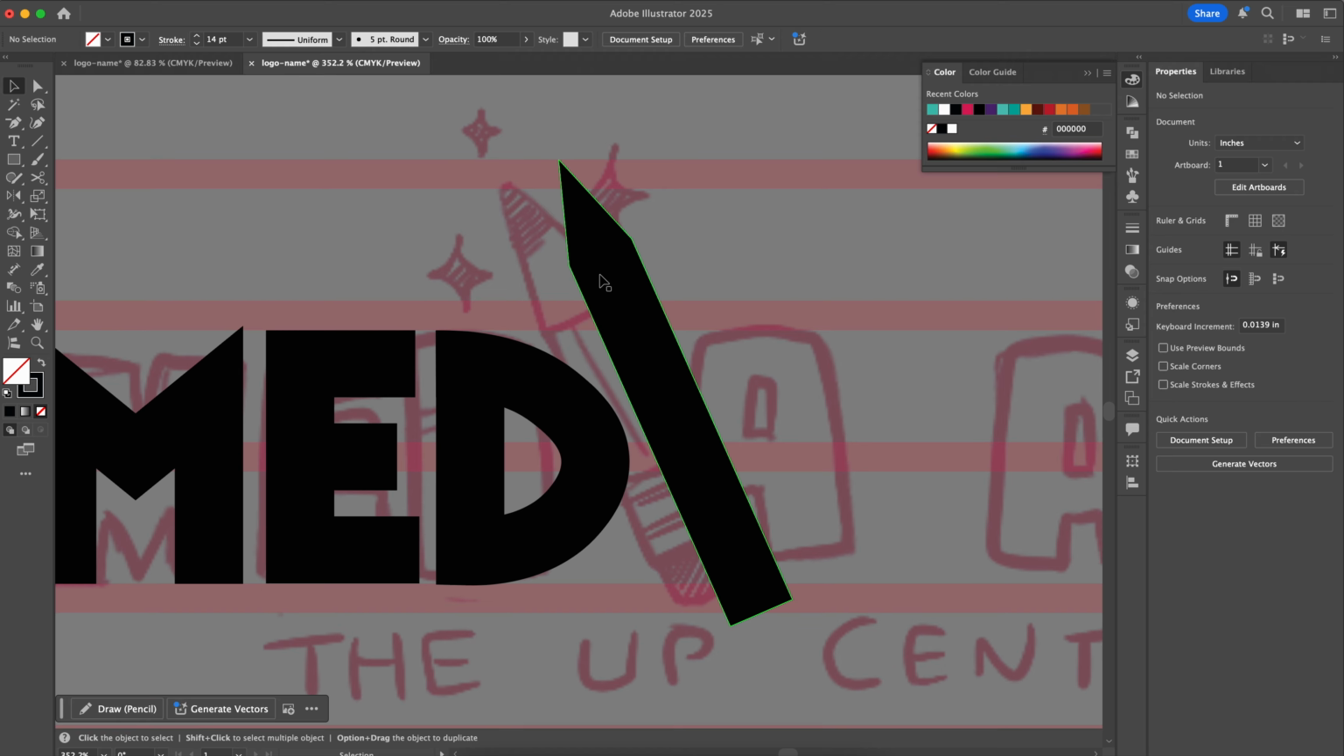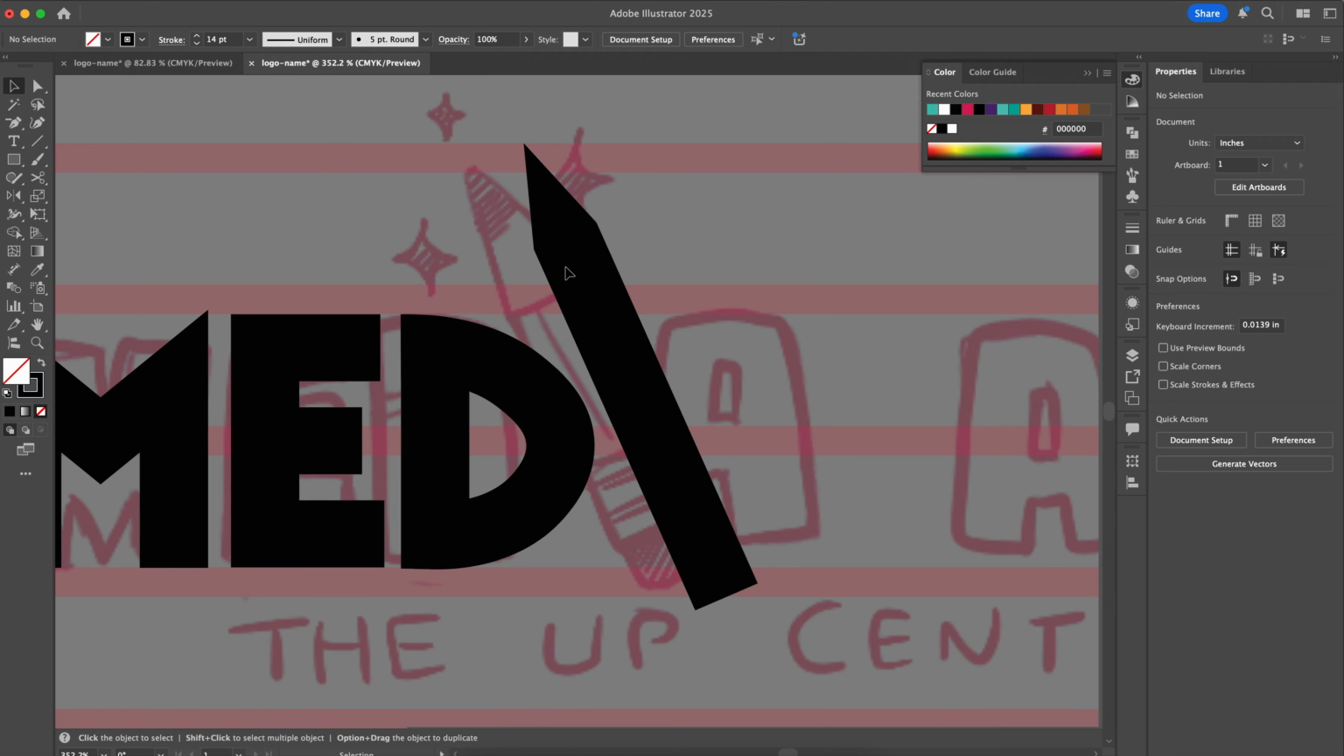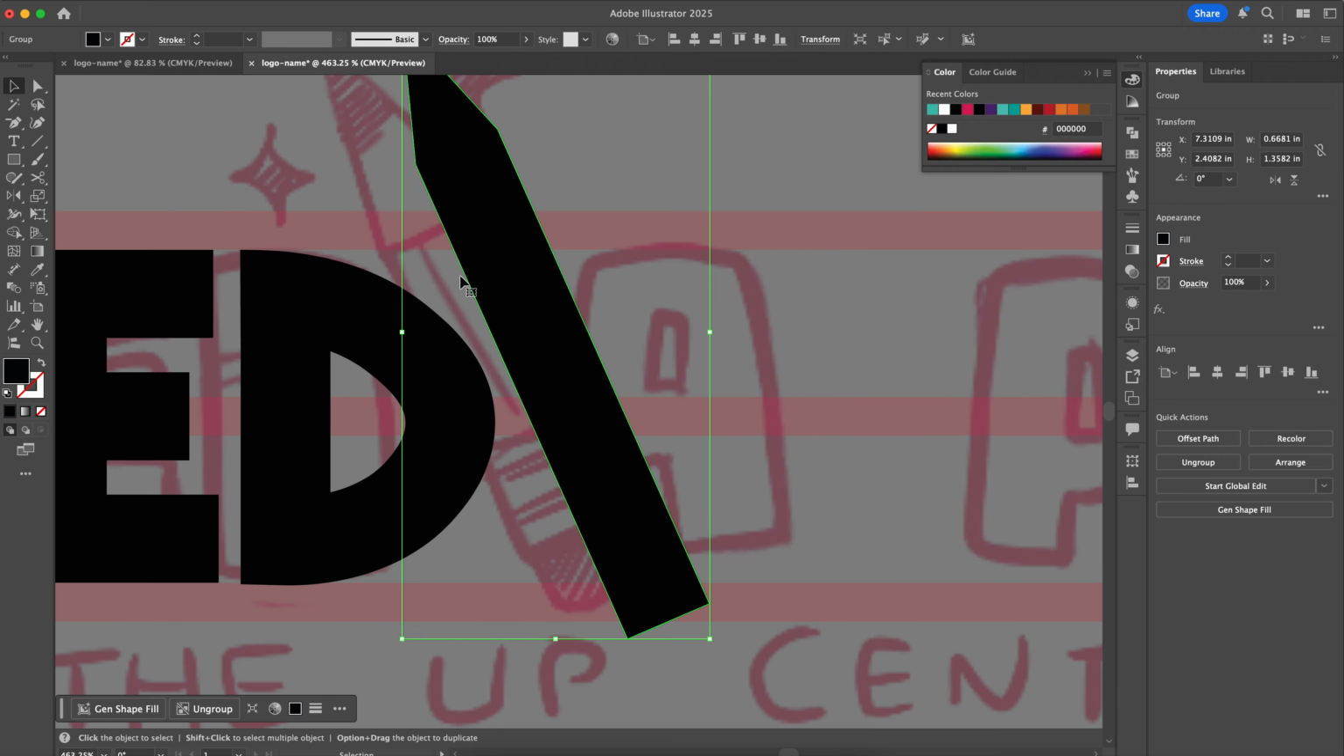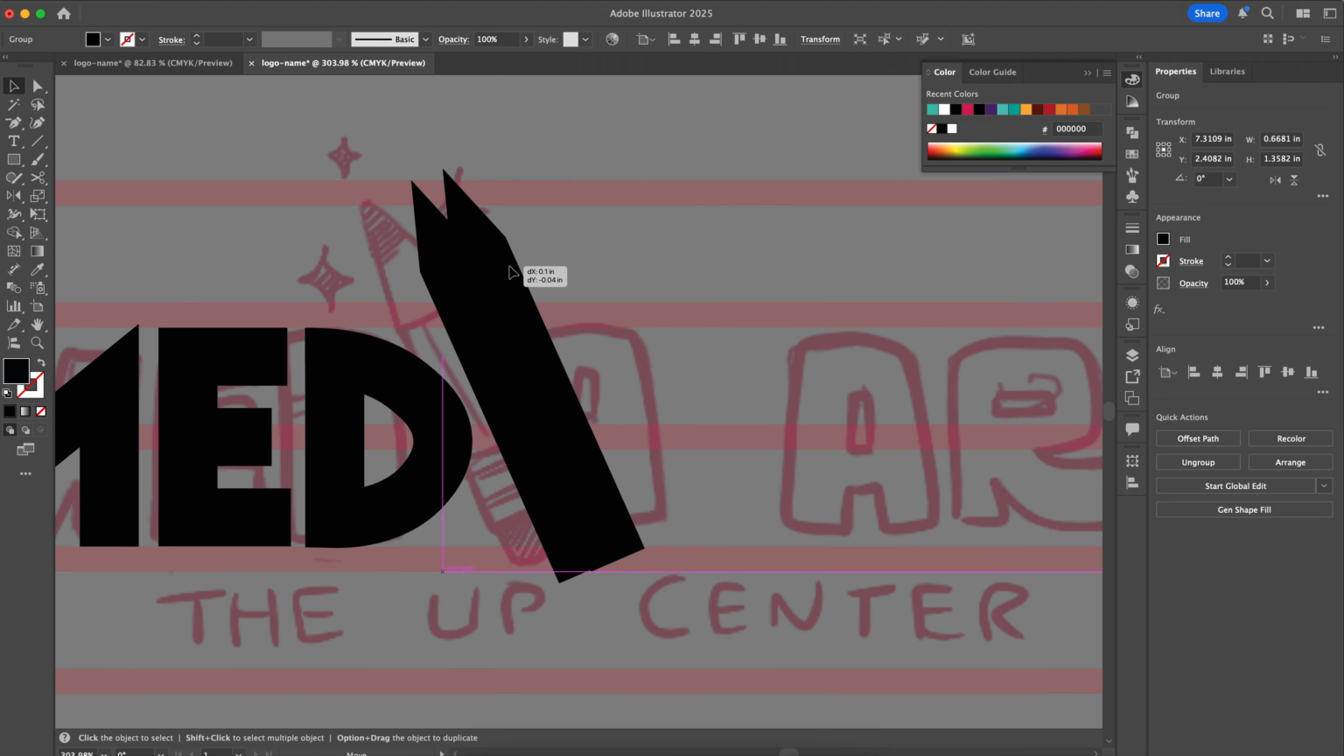The reason we started with the line, for starters, was to get our guide, but also to make sure that it is a stroke that is the same thickness as all of our other lines. Now, I'm going to Command C, Command Shift V. That is going to paste a new one on top.